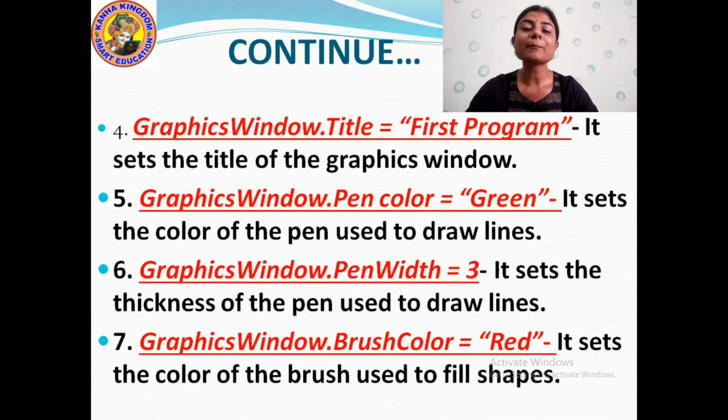It sets the thickness of the pen used to draw a line. Whether the line is slimmer or thick, you can set it using this line of code, graphics window full stop pen width equal to 3, and you can adjust the number according to your requirement. Then graphics window full stop brush color, which is equal to red.